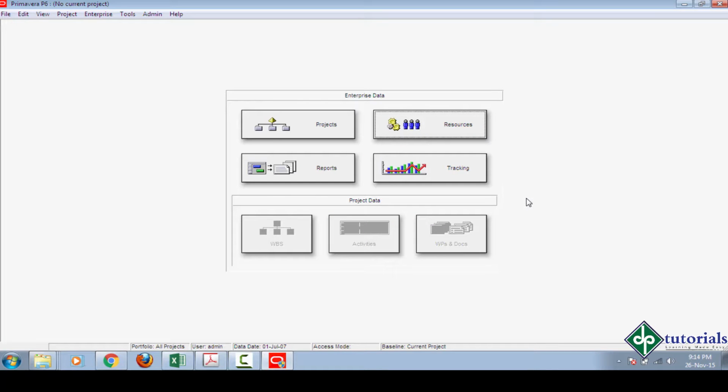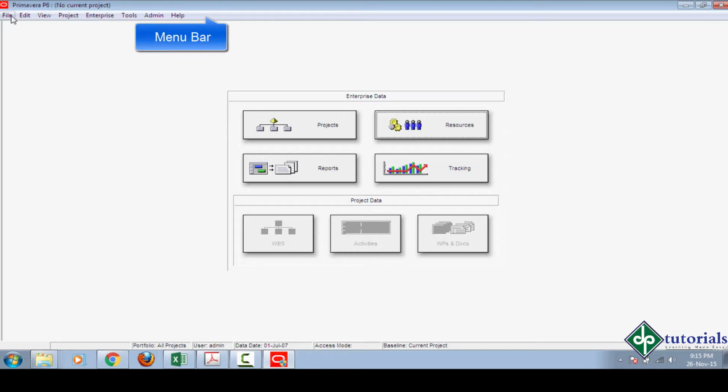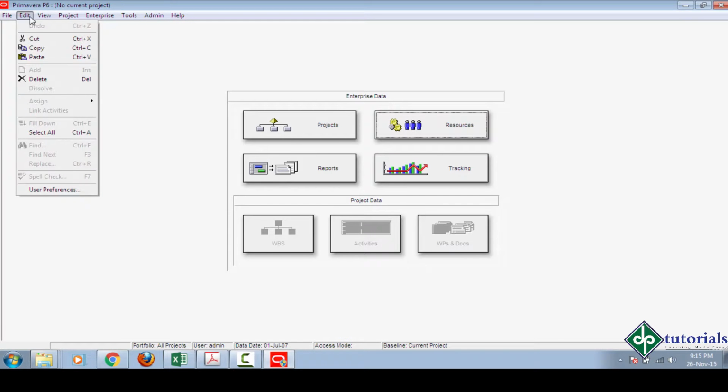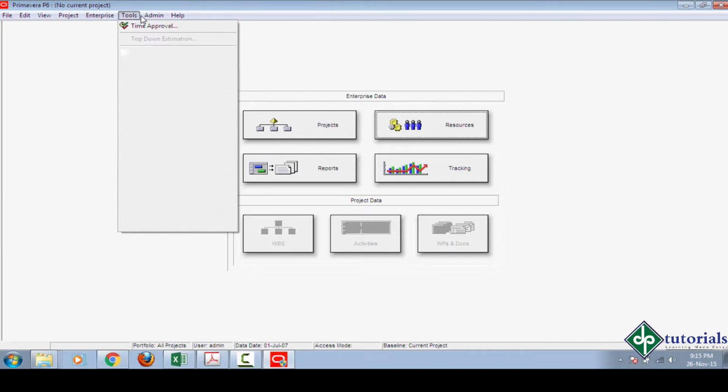Now let's see some navigation of toolbars. This topmost bar is known as the title bar. Currently it is displaying no current project as there is no open project. If you open any particular project, the name of the project will be displayed in this title bar beside Primavera 6. Next, this is called the menu bar. If you click this, you can have multiple tools.